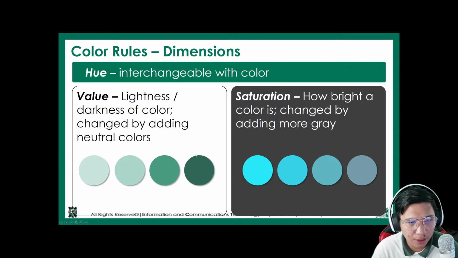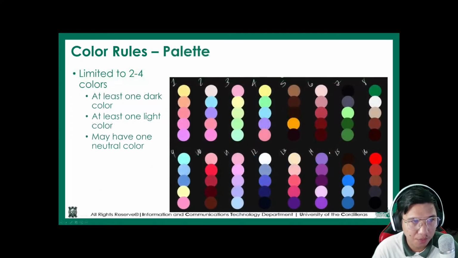adding the lightness or brightness either by adding neutral colors such as white or black, yung mga ganyan. So, that's value. When we say saturation, I am talking about how bright a color is. Usually, it can be changed by adding more gray naman. So, kapag may blue ka dito, yan, pag nagka-add ka ng more gray, it will be less saturated in this case. Yan.